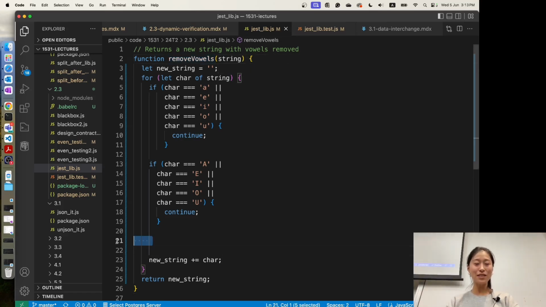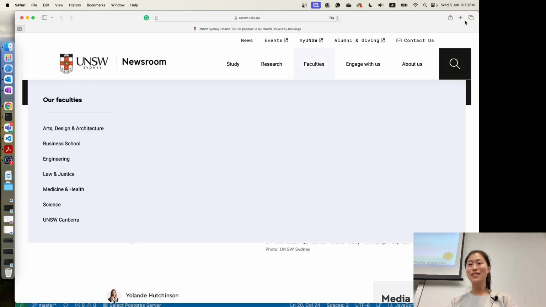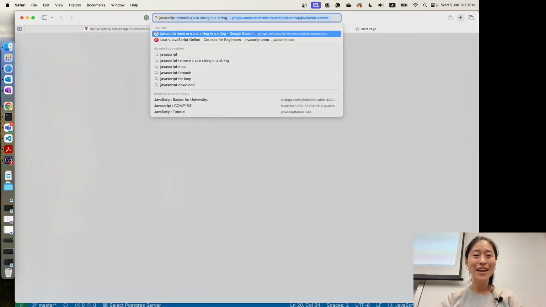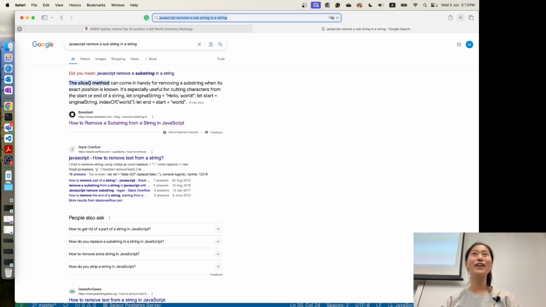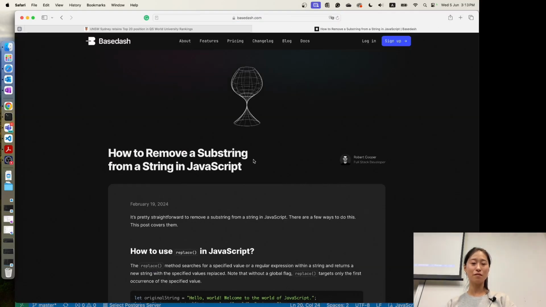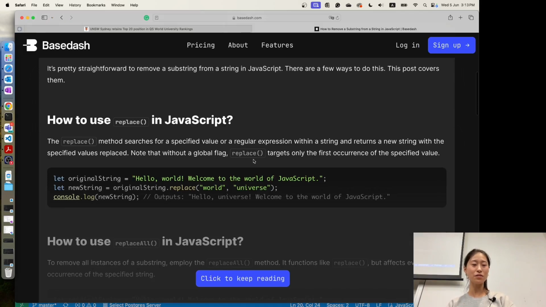There are some other things we can do to achieve the same thing, but maybe with fewer lines, less code. The way that I normally do it is use Google. So what I do is search JavaScript, and then remove a substring from a string and see if there's any predefined JavaScript method that we can use directly. So this is the top one that comes up. Then you can see there's something potentially we can use.